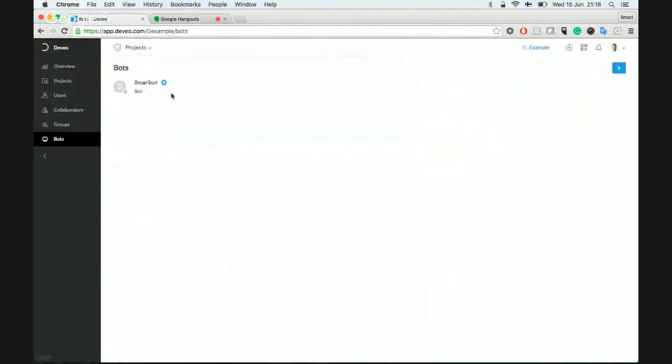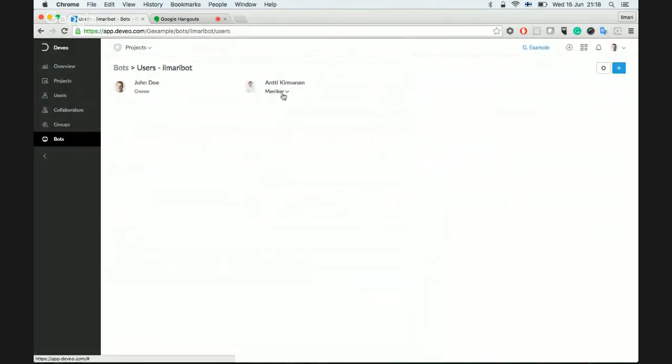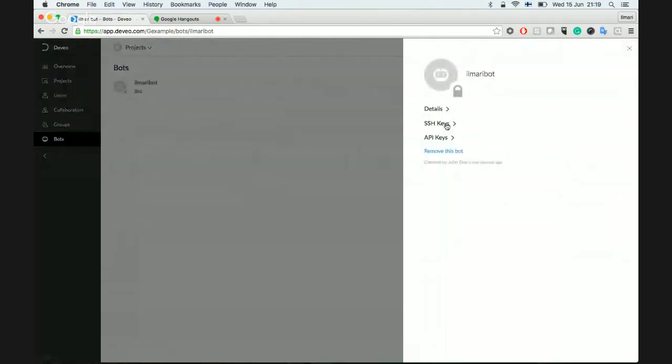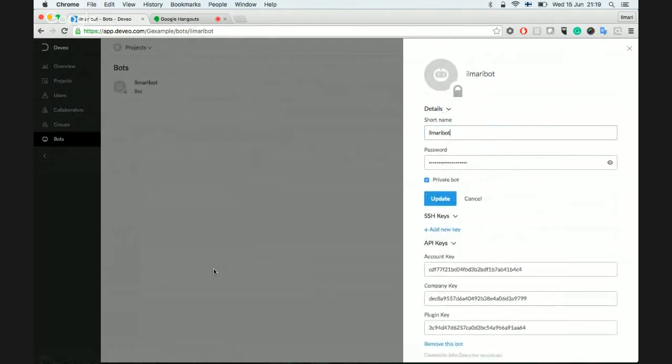and so basically a bot account is like a service account, and in the bot account we have its owner, which is me because I created it, and we can also add users to the bot account. This means that, since Antti is a member of this bot account, Antti can actually see the bot account and add it to projects, but he cannot modify its credentials. But I, as the owner, can, for example, modify the bot account's SSH keys and API keys and details basically, and so I can do everything with the bot.